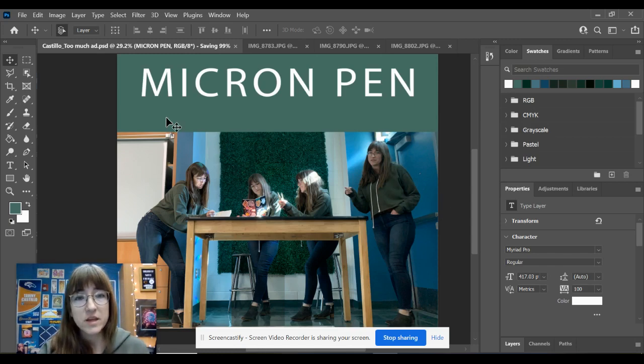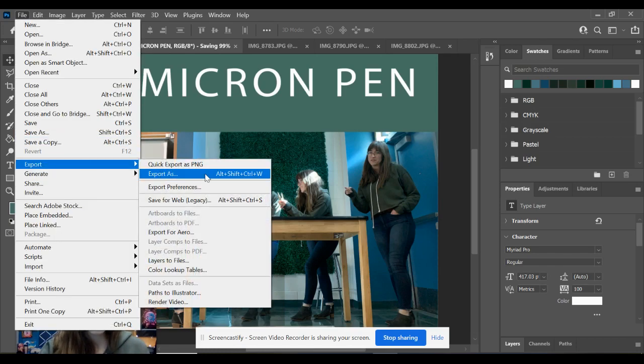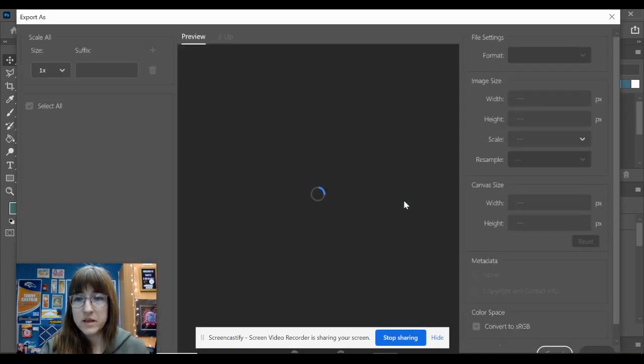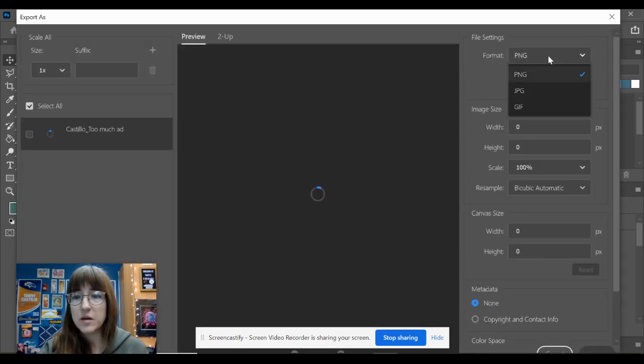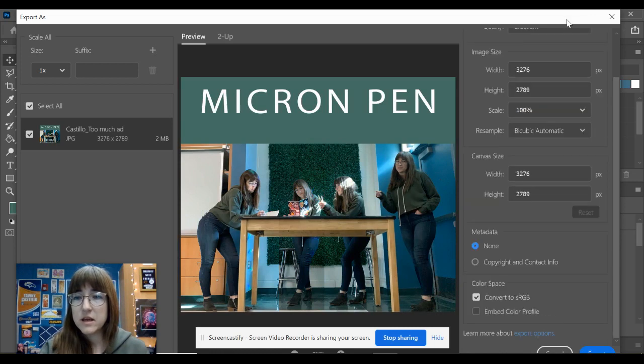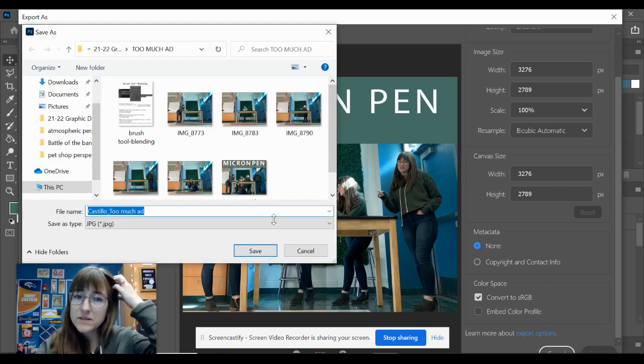And then after you save it as a Photoshop file, if you feel like you're done, you would then also do File, Export, Export As. And then we're going to export it as a JPEG. We're going to make sure the quality says excellent. And then you're going to be able to press export, this little blue button down here at the bottom. And you'll save that somewhere on your computer so that you can turn it into the Google Classroom.